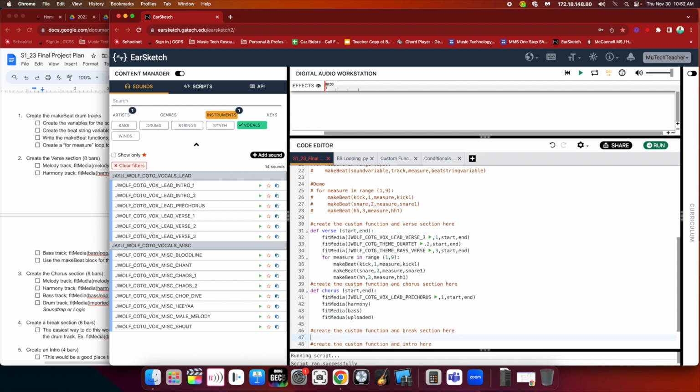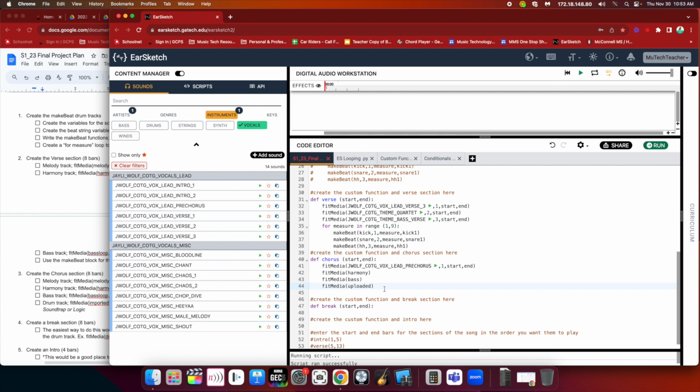So once you get that done, you're going to do a custom function for the break. Same format. Now for the break, you just want to make something different than what you use for the verse or the chorus. Or you could do something like maybe just drop out everything except maybe the drums. So maybe the break, I'm just going to use the drum loop that I imported. So I could put that down there, and that could just be the break. I just drop everything out but the drums.